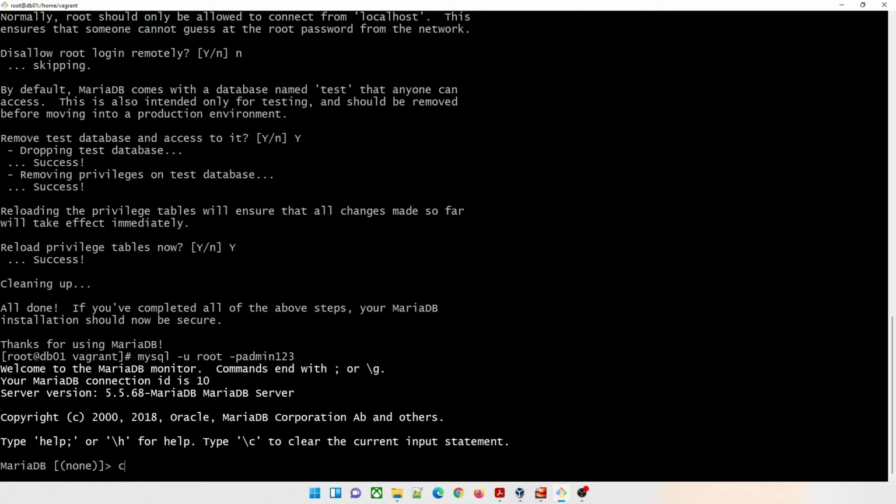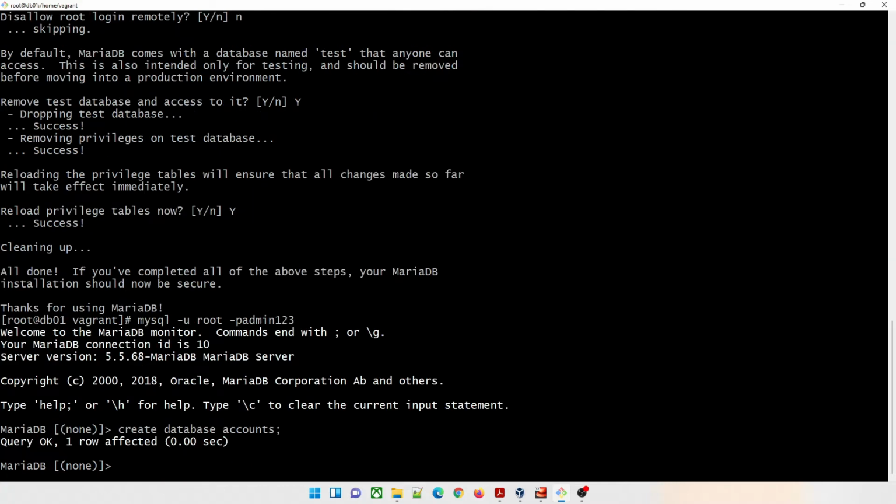So what I'll do is I'll just create a database account. I'll just type the command and enter. So it is saying query OK, one row affected, perfect. So this hasn't thrown any error, and this is the response that the query was OK, perfect. Now what I'll do is I'll grant the privileges on all accounts. So I'll type grant all privileges on accounts.